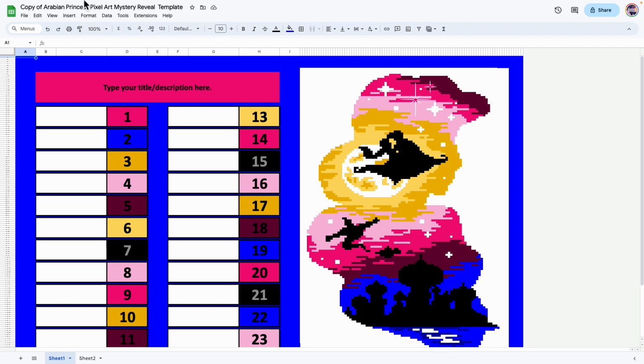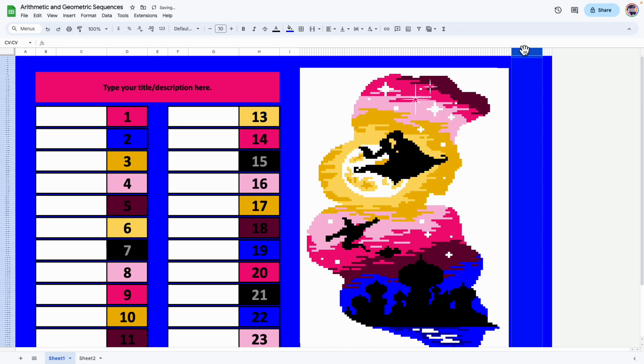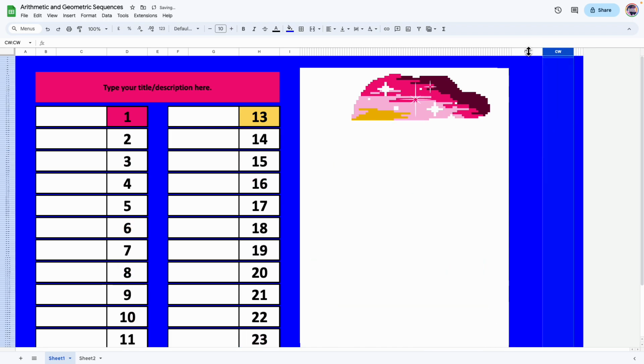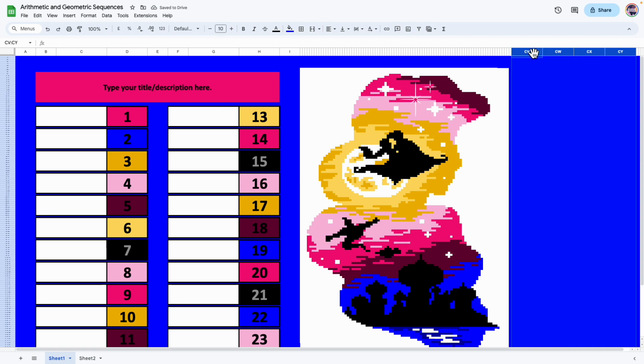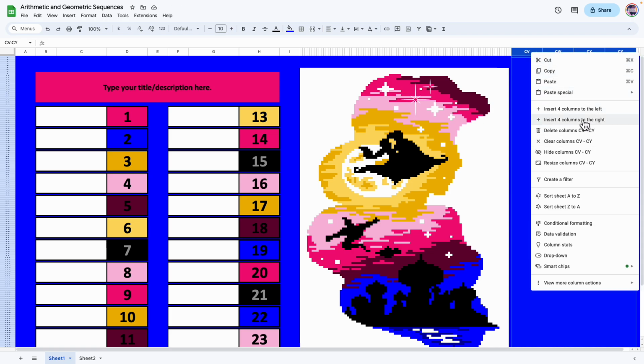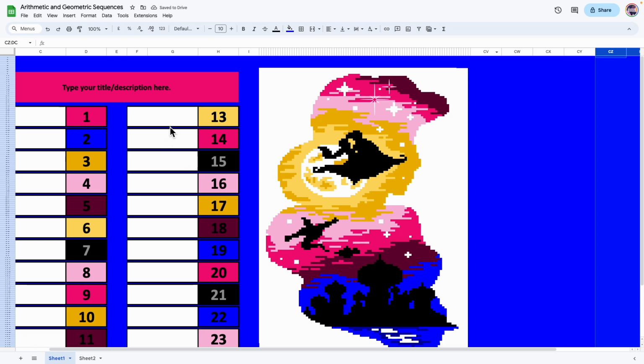Okay, so my activity for this one is going to be on arithmetic and geometric sequences. And I am a fan of having my activities two-sided so I can split the types of problems. So, insert. I'm just inserting some columns here. And it's okay to insert too many. You're going to delete after anyway.